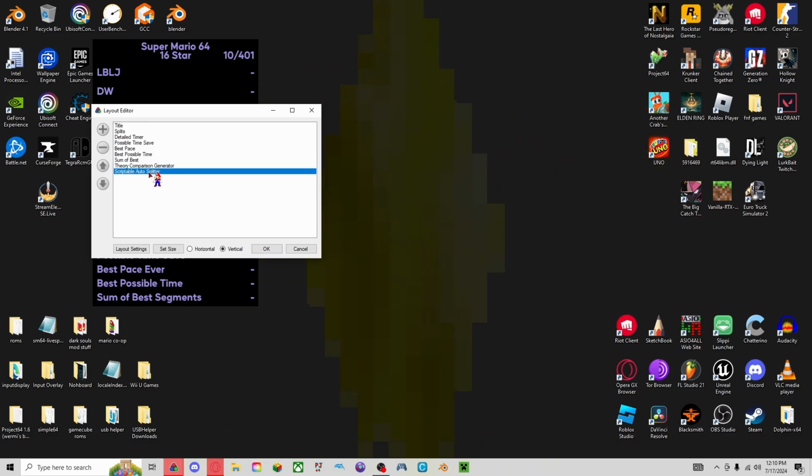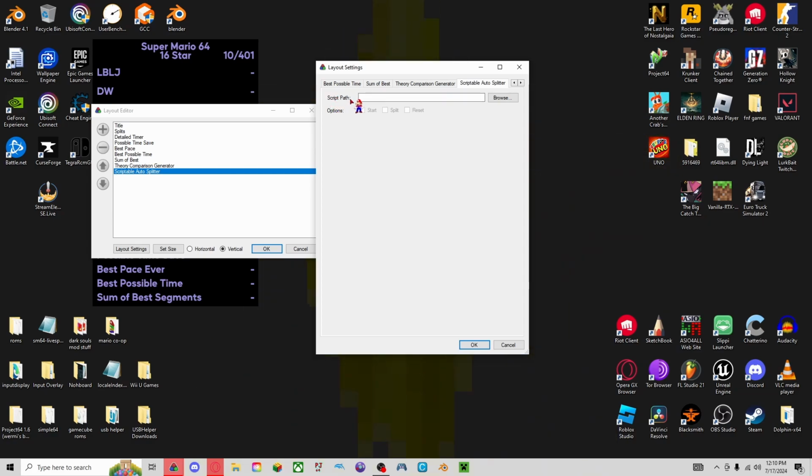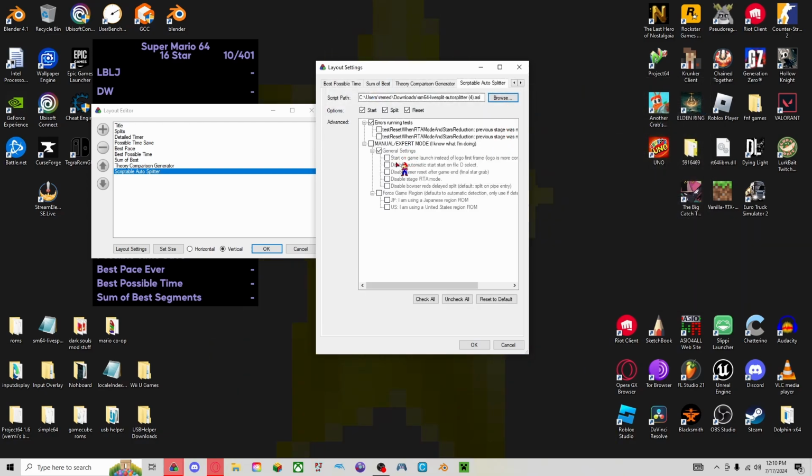From there, double click scriptable auto splitter and it'll bring you to this screen. Script path. Click browse, then click the auto splitter that you just downloaded right here, and then click open. I have a couple more open because I'm redoing this example. If you did it right, and you didn't mess with anything, this screen will pop up. This means that your auto splitter is now working.